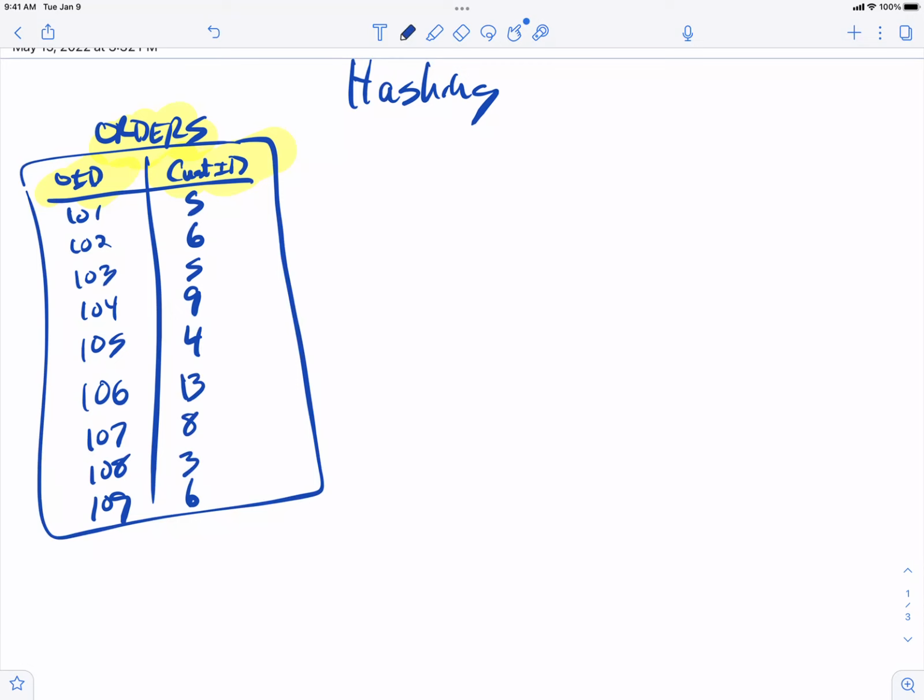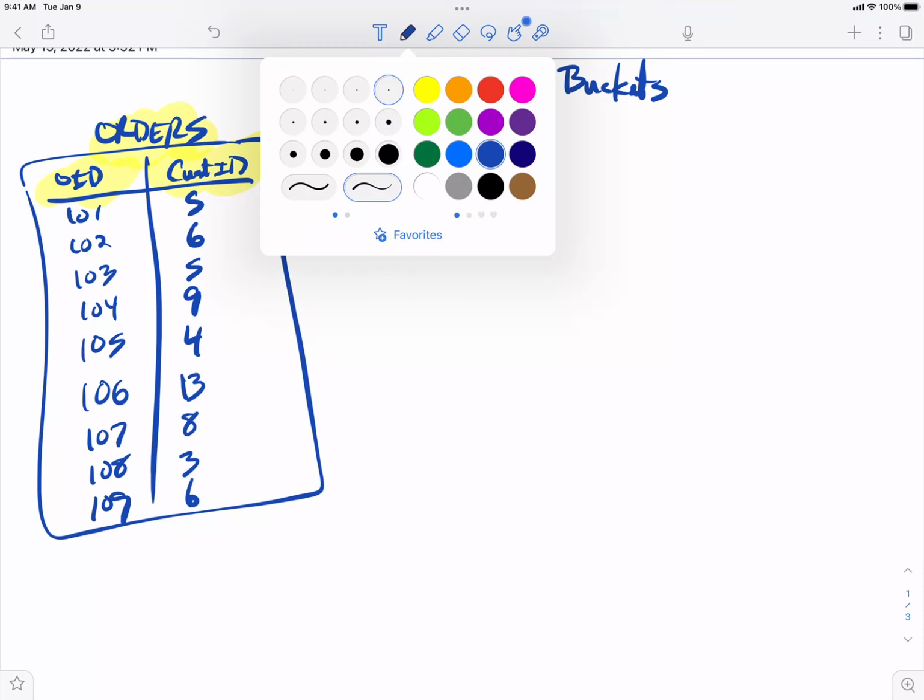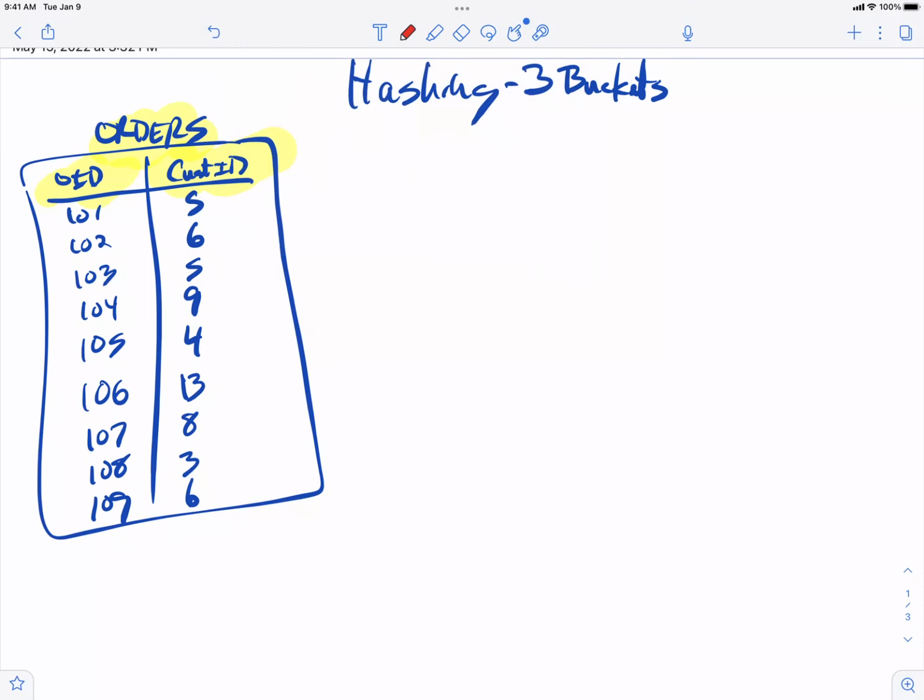And then what we want to do is show how hashing allows us to create buckets. So we want to store this into, let's say, 3 buckets as our example. For 3 buckets, it really means we're going to have 3 different files. So let's build those out here. We'll call this one bucket 0.